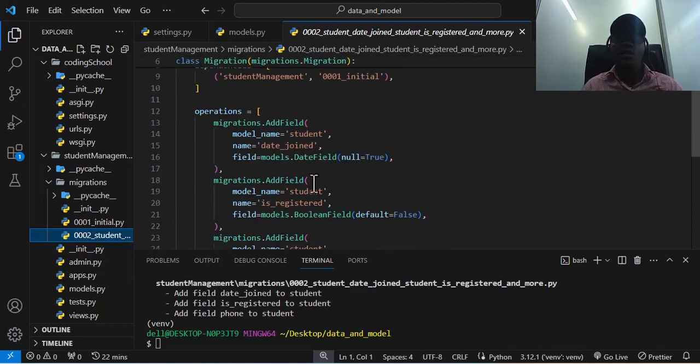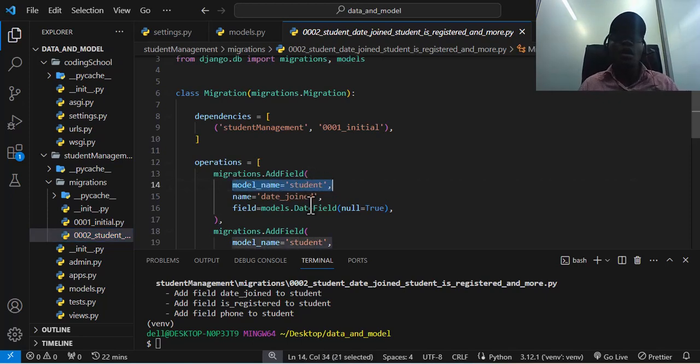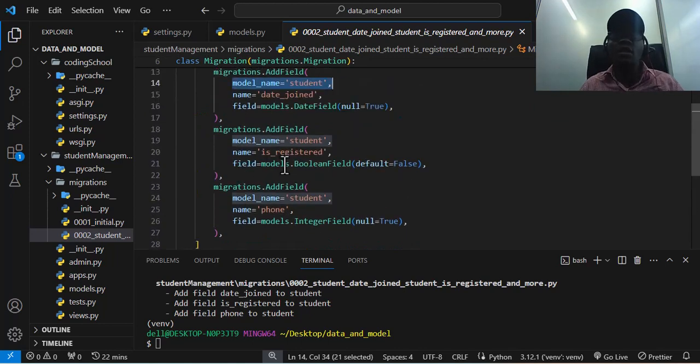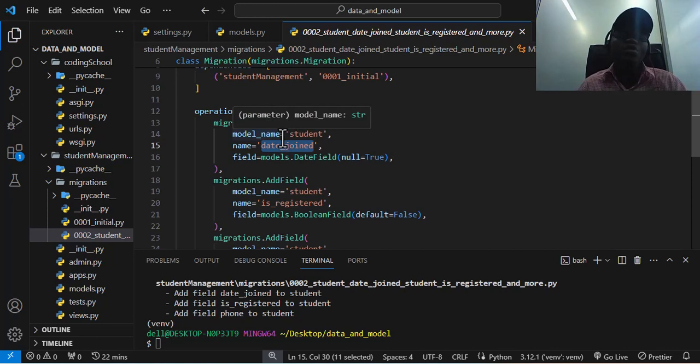So you can see that it's telling you the operation you're performing is adding fields. Maybe you mistakenly added a field, maybe you mistakenly have field date joined. You give it a second look, check it here, and realize, oh no, I don't want to do that. Then you just go back to your model, erase that field, make migrations again, and check again if you want to give it another look.